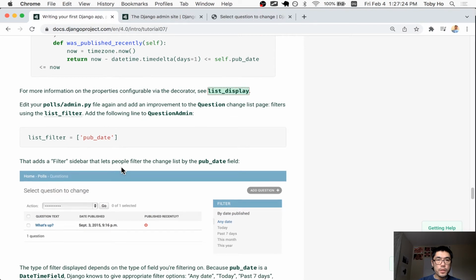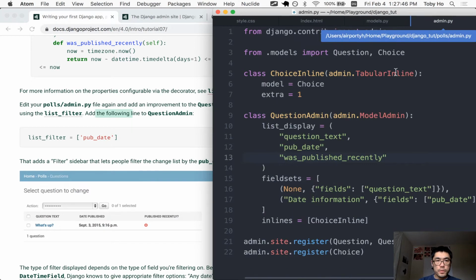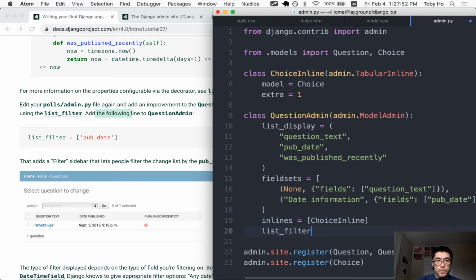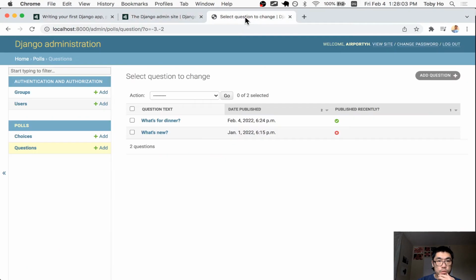Now, edit your admin.py file again and add an improvement to the question change list page: filters using the list filter. Add the following line. Where? Here, to question admin. So, list filter. Oh, I think this might mean there's gonna be the little, oh gosh, wow, this is extremely cool.